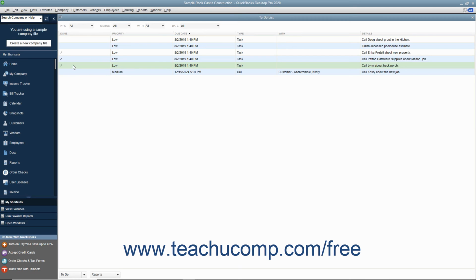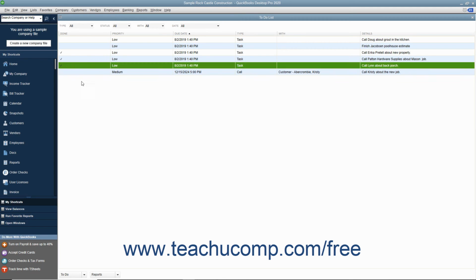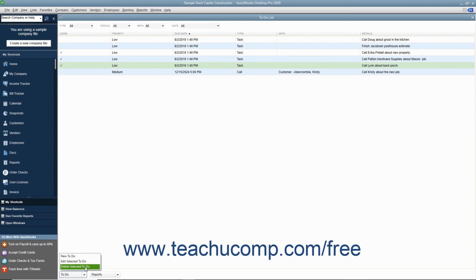To delete a note from the list, click its name within the to-do list window. Then click the To-Do drop-down button and choose the Delete Selected To-Do command. Then click the OK button.